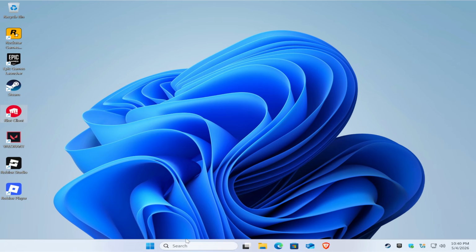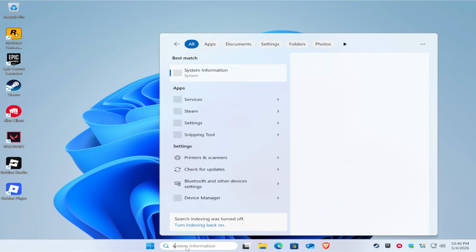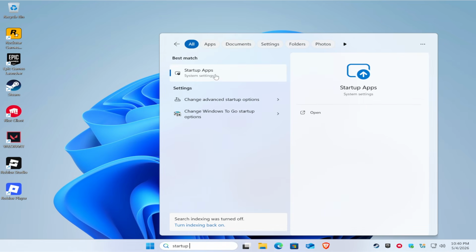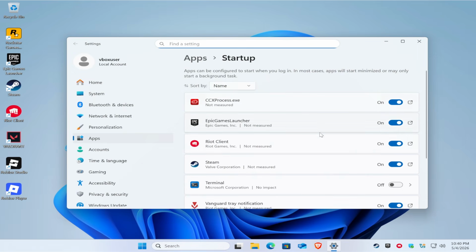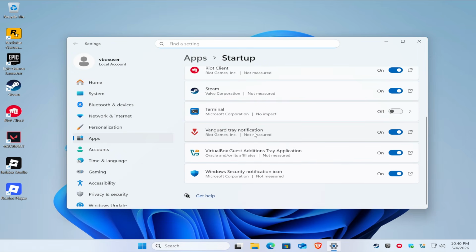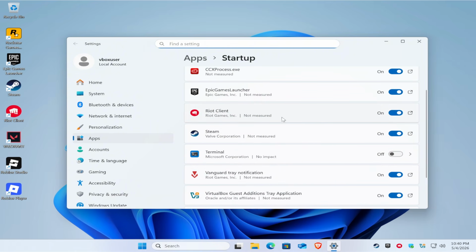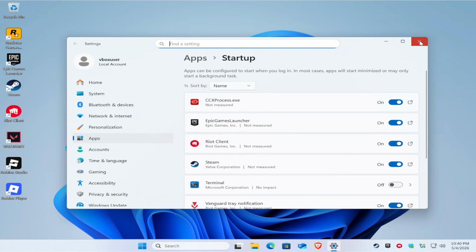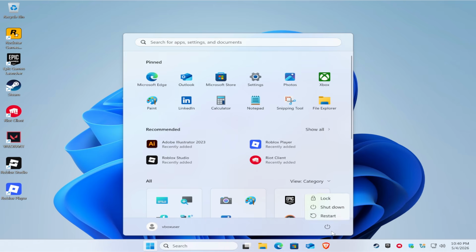And before you restart, click on search right here and find startup apps. Okay. Go ahead and find Vanguard tray notification, enable it, as well as Riot Client. And then after that, close this one. Now just restart your computer. And then after that, launch the game. And then you're good to go.